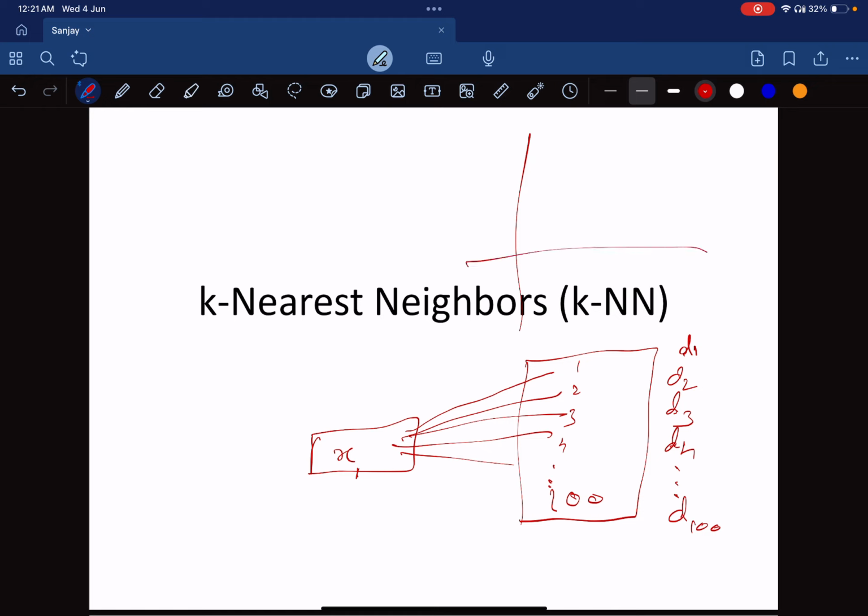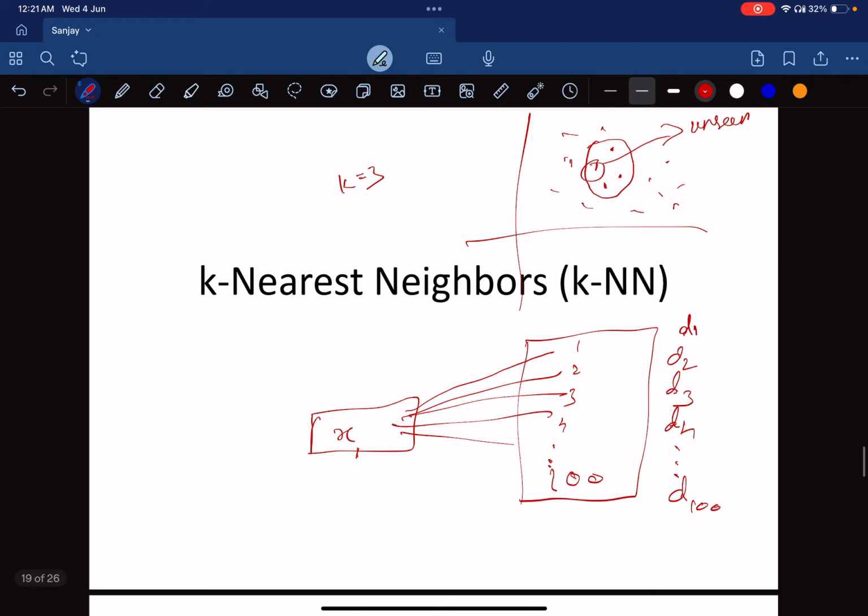Like if the data points look like this, and there is an unseen data point here. If the value of k is 3, it will choose the 3 nearest points. There are three neighbors, right? It will choose the k nearest points and return the majority of the votes. For classification, it will simply return the majority vote. For regression, it will simply return the average between them.